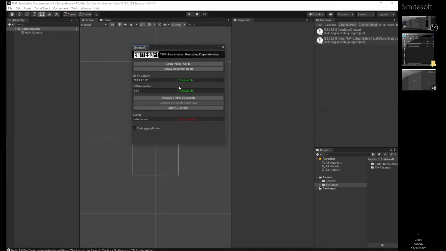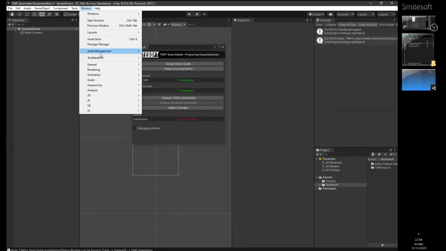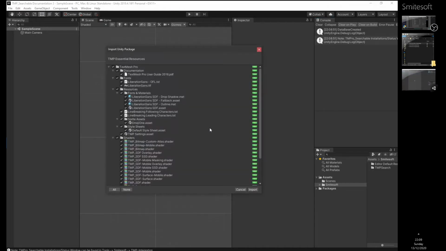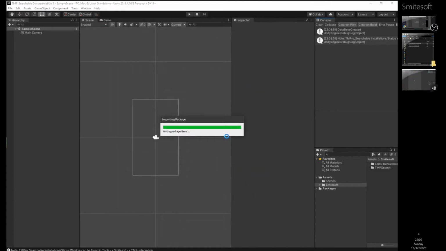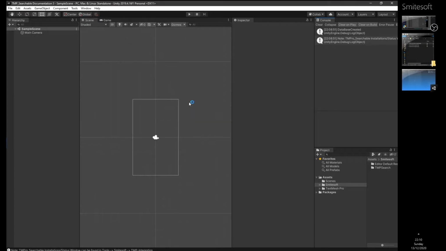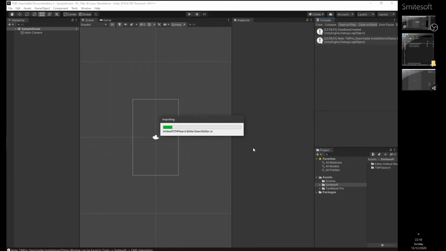Okay, now after you do that, if they are compatible, you should be able to click Unpack TextMesh Pro Essential. Now, generally speaking, this is the exact same thing as going to Windows, Asset, TextMesh Pro Asset, and download import TextMesh Pro Essential Resources. That is the exact same thing, but the tool will do it for you if you do not have it. So you can just click here and import. Now that's done, what you need to do is unpack Smitesoft's Essential Resources and import.